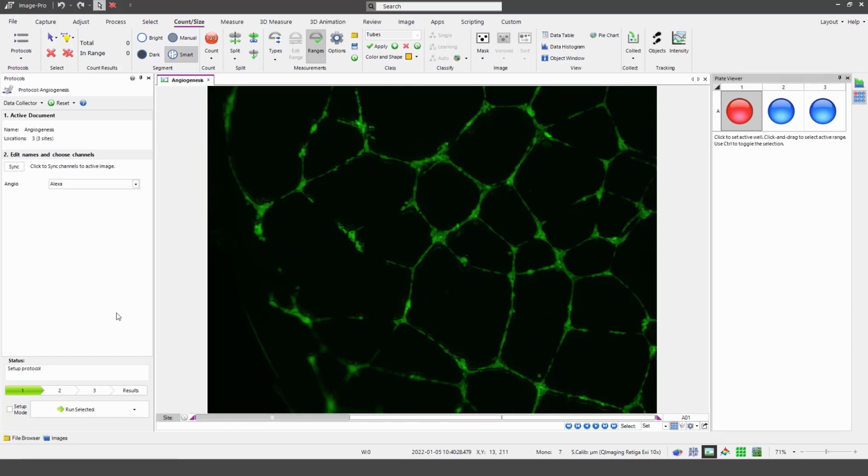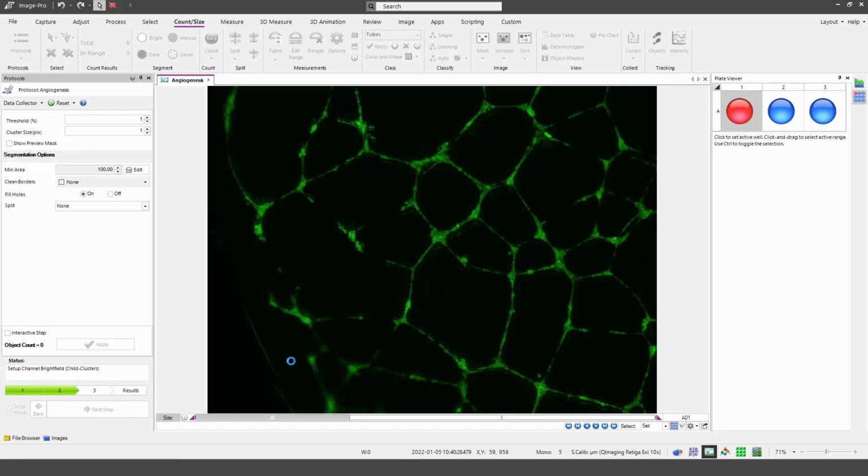Now, a great way to start any protocol is to click the Sync button. By clicking Sync, we can ensure that the channels in our data set are reflected in the protocol, and we can collect the appropriate channel, which in this case is bright field. I'm also going to click on the Setup Mode option so that I can run through the protocol and make sure that it's correctly configured for my data set. So let's click Next Step.